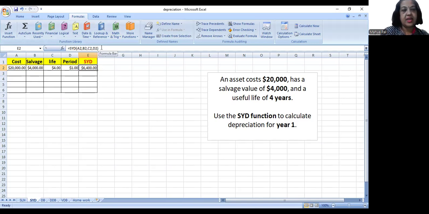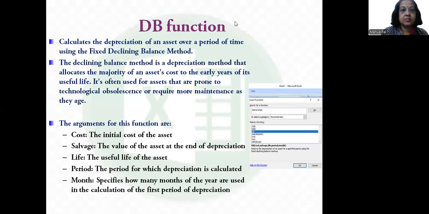Next, let us try the declining balance method, the fixed declining balance method. Then we try the double declining balance method. Declining balance function calculates the depreciation of an asset over a period of time using the fixed declining balance method. The declining balance method is a depreciation method that allocates the majority of an asset's cost to the early years of its useful life. It's often used for assets that are prone to technological obsolescence or require more maintenance as they age.